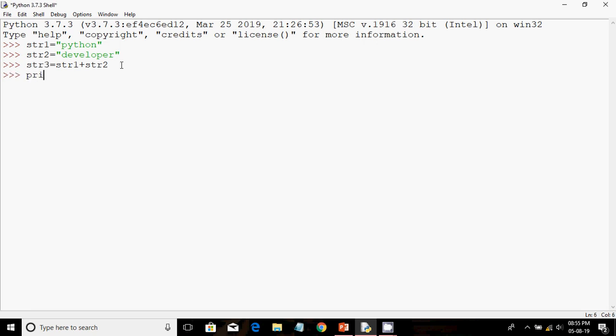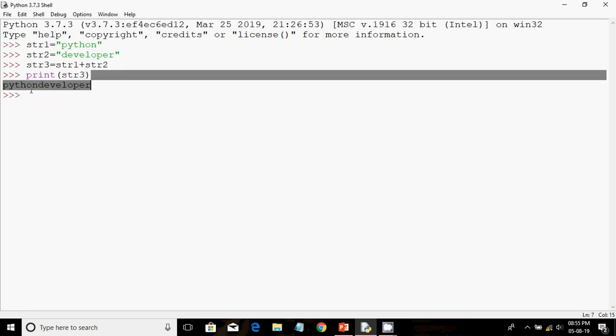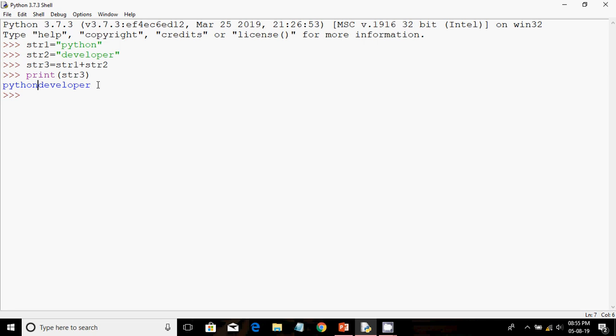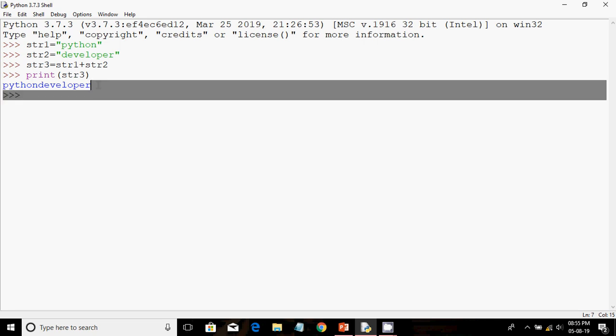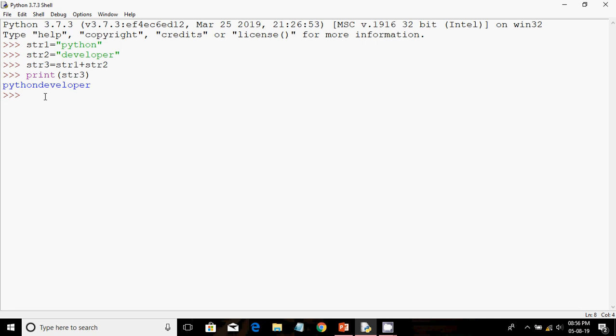So let's see what is the value of str3. So print str3. So you can see that Python and developer are concatenated into a single string, that is str3. So this is called string concatenation.